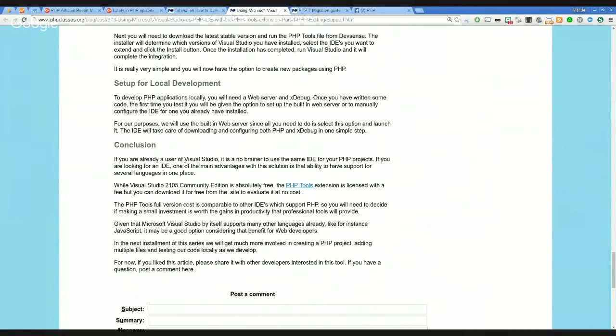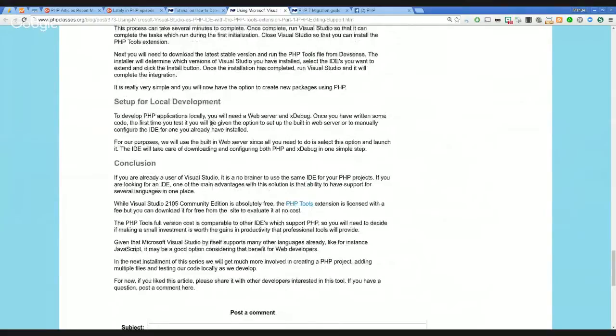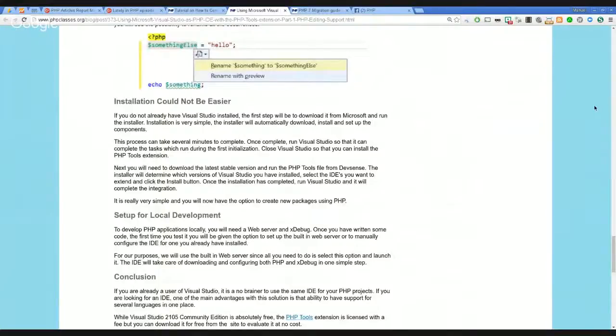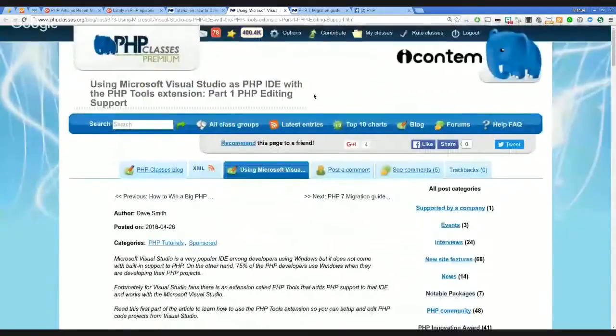There will be other parts that Dave is working on to explain other features like debugging, which is usually a big reason why you use an IDE. So if you are using Windows and Microsoft Visual Studio, you can benefit from the support it has for other languages like JavaScript, which is the most common that web developers need. So this article is interesting as well. You may want to pay attention to the following parts when it talks about other features like debugging.